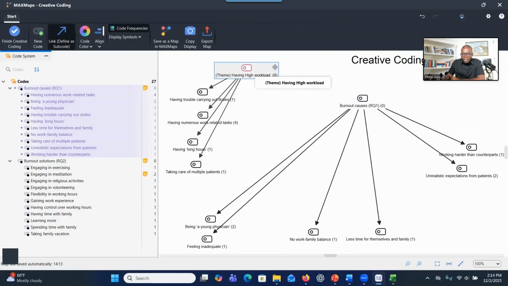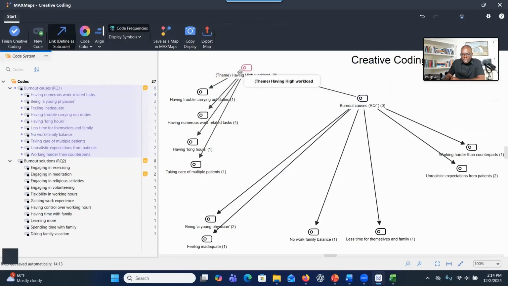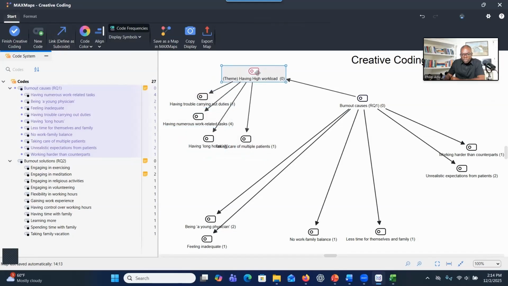Now I have the theme. And now I can even link this one to this one, because this one is the research question, and under the research question we have this one. When you finish doing the link, you can click on that icon again so that you can move it. Now you can see that I have these four linking to this theme. So I'm going to create another theme for this one, being young in the profession.